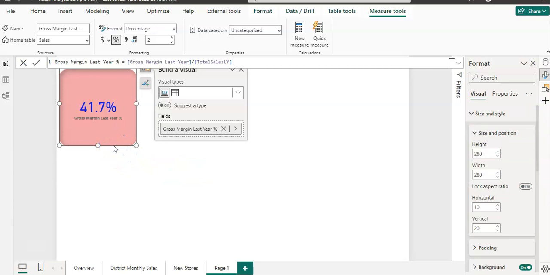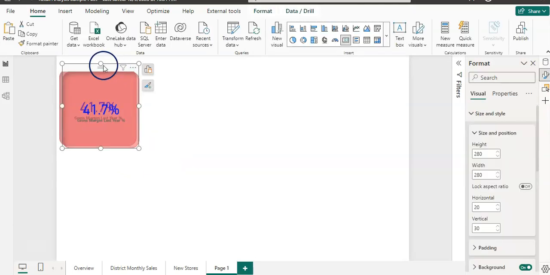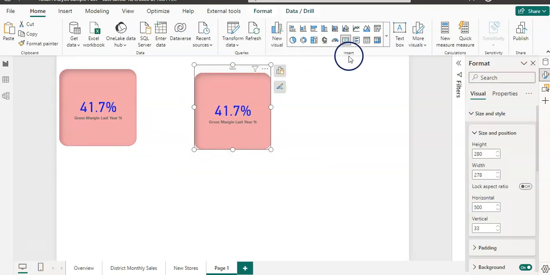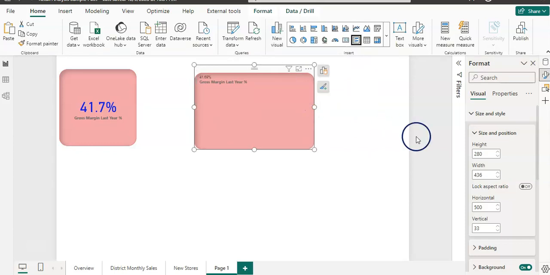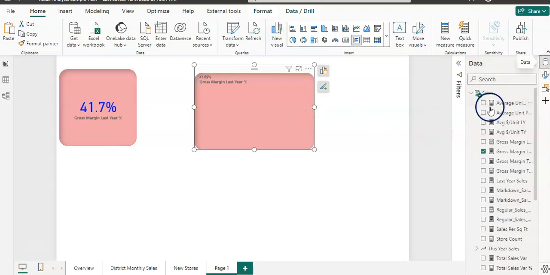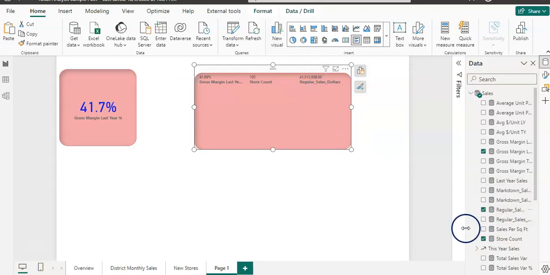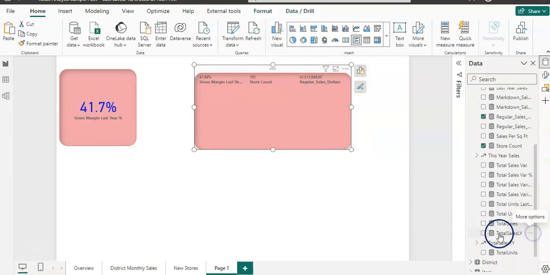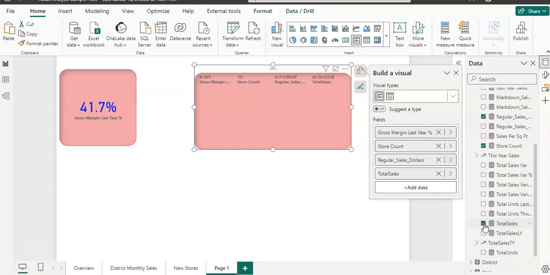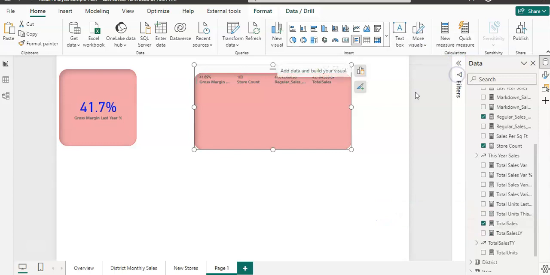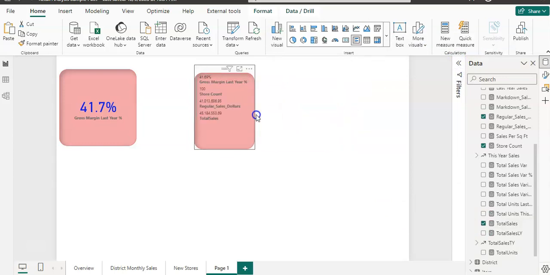Now let's copy this and paste it, and I'm going to just turn it into the multi-card, and we can add more data here. So I'm going to get some other store counts, this regular sales then. So these three we have, let's select something else, total sales as well. So these four values we have on multi-card. If you decrease the size, then they are going to appear in a column, and you can make it 2 and 2 as well.